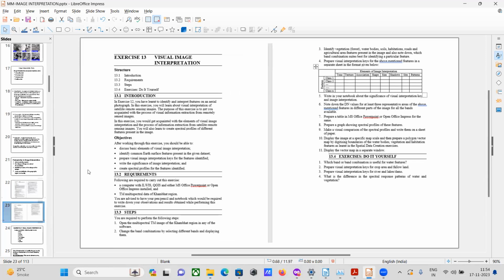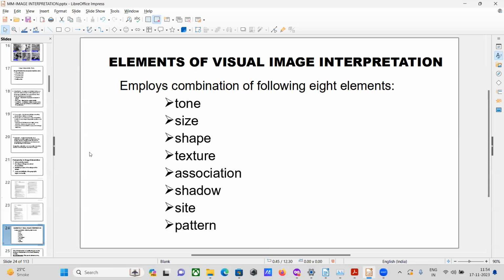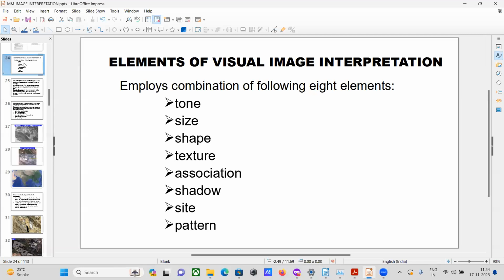This is number 13. It is again the visual image interpretation. As I mentioned here, you have already done this part. So now you should be thorough with this. These are the elements of visual image interpretation: tone, size, shape, texture, association, shadow, site, and pattern. And you are now all familiar with this because it was taken up by Madam Susan during your exercise.